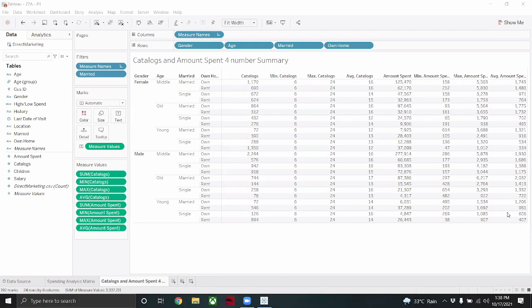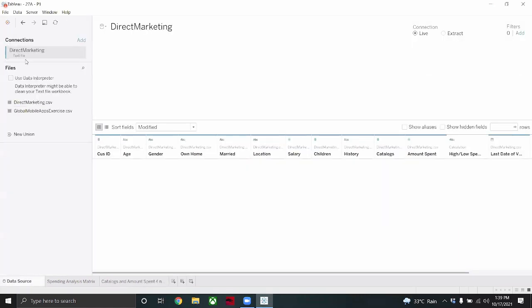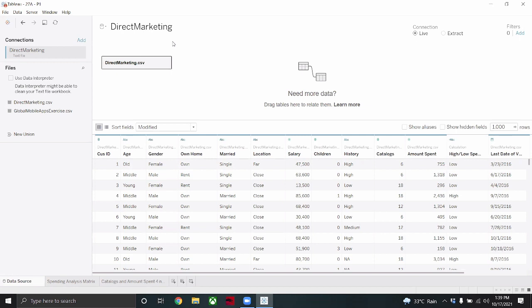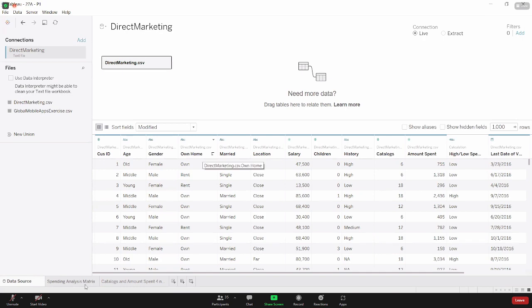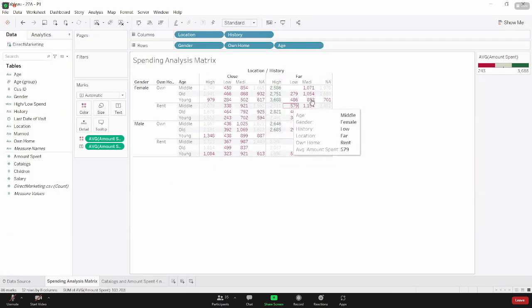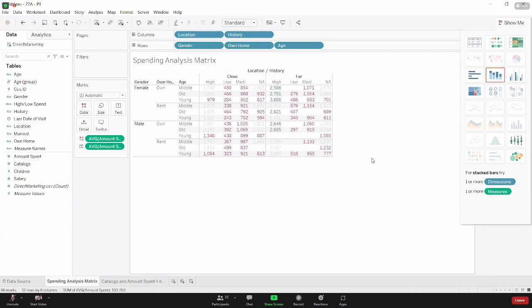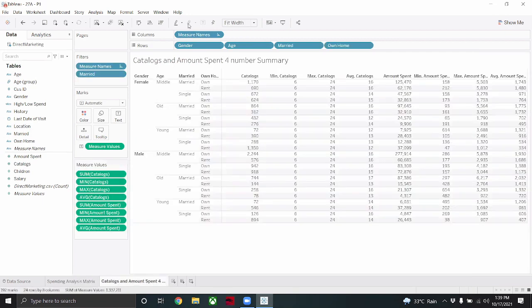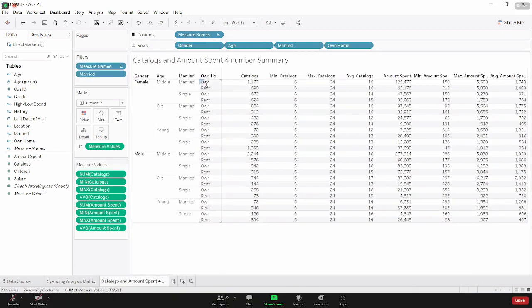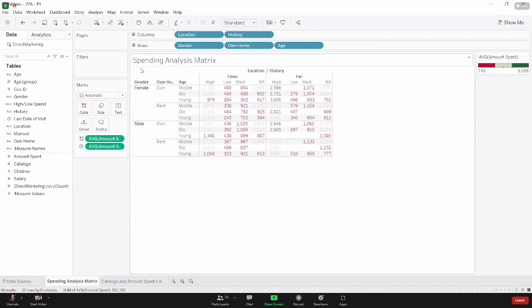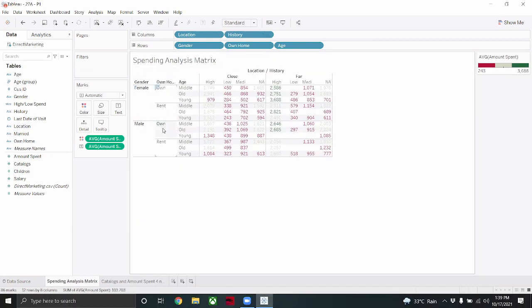So let's go through what we have done. Basically we have loaded this data set, which is direct marketing, which I said is 1,000 rows from the transactions in a supermarket. And from there, first of all, we created this matrix directly from Tableau's Show Me option. And then we also created our own summary table, which is for the customers we have, we're looking at here the gender, whether they own home or not, and their history, as well as whether they live close or far. And here we're looking at the average spending amount of each of these subgroups.